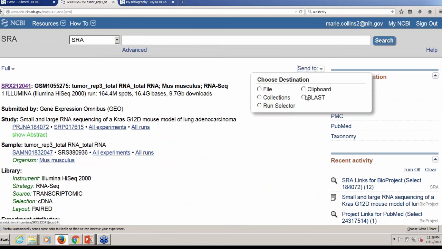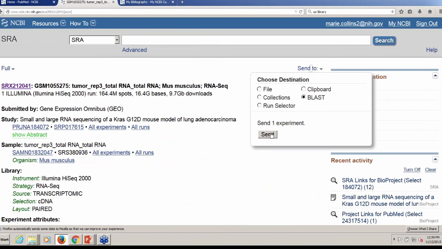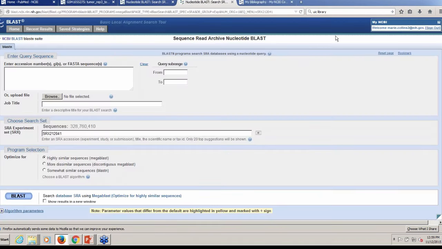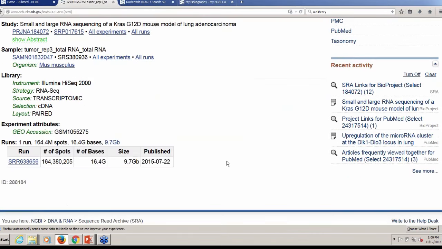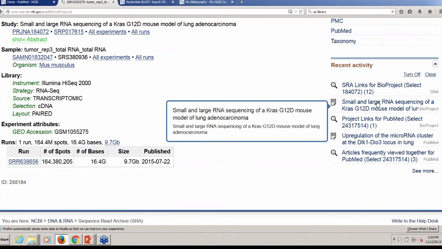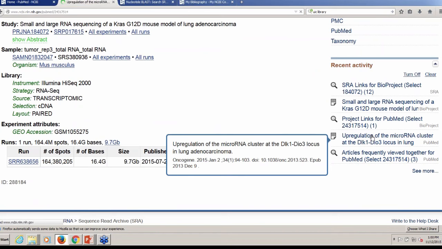I'm going to go ahead and select one of these. And then I could use the Send To menu to send this to BLAST. There we go. And now we're in BLAST. And while I'm here, I will just mention that I know NCBI has other webinars and NCBI minutes that talk about how to use BLAST. And actually, a lot of the NCBI databases have learning resources available. I'm going to go ahead and close out of here and go back here. Okay, again, I'm going to use this recent activity to get back to my citation.